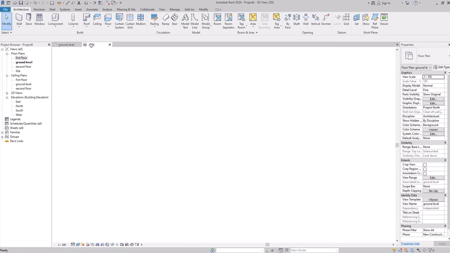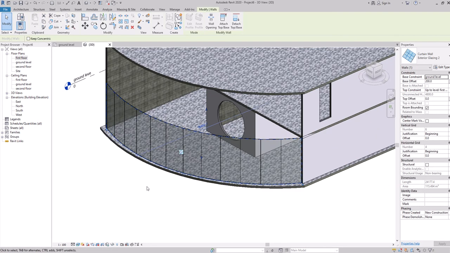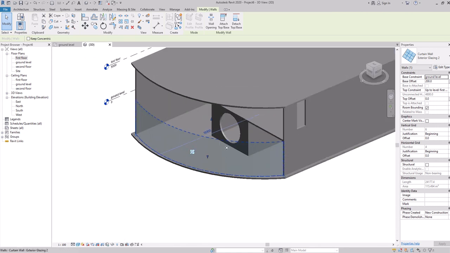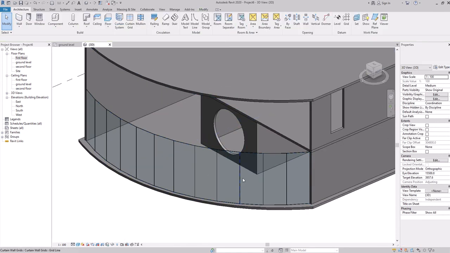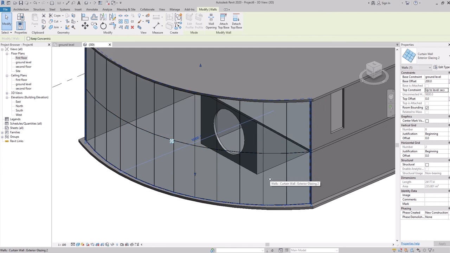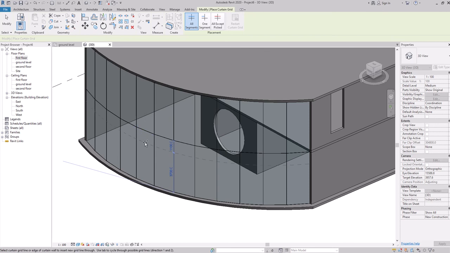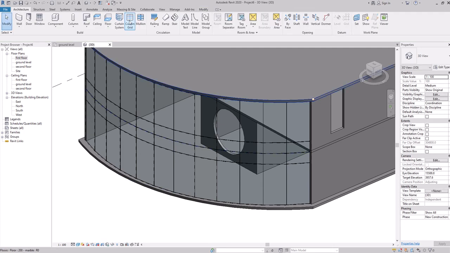Let me go to the 3D to see it. Okay, so we have it here. Of course, I'll just change this, sorry, to shaded, so it will be a bit clearer without all the materials. For this one, it's constrained to the first level. You can change it to the second level, so it will come to the second level here. Again, you can add curtain grids wherever you want. So let's say I will add one here, and then I'll add one here. And then let's say I'm done now.